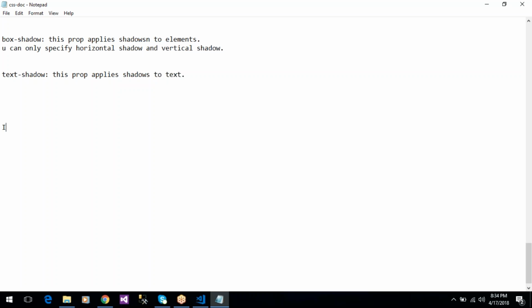Image sprite concept. Image sprite is nothing but a collection of images put into a single image. Okay, so nothing but an image sprite.